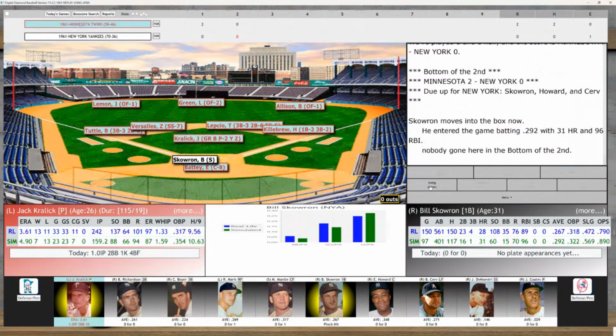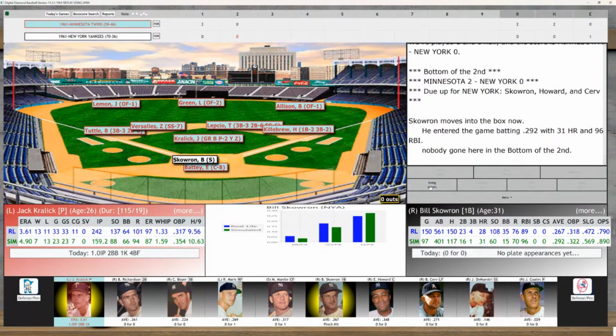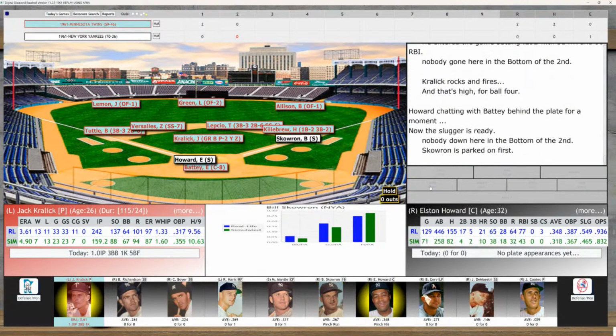See if they can get something going here. Moose is hitting .292 on the year, folks. And that's going to be a base on balls. Like I say, Kralick is, wow, that's his third. I'm sorry, that's his third walk of the game. Let's see if they can make him pay this time. Brings up Elston Howard hitting .218 on the year.